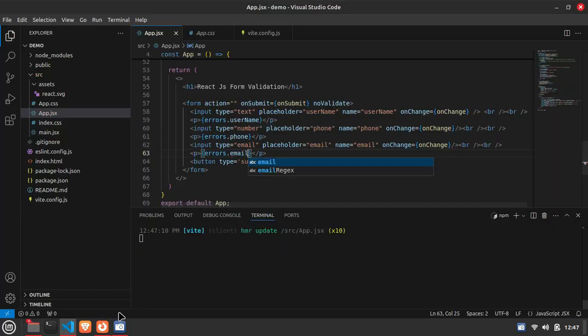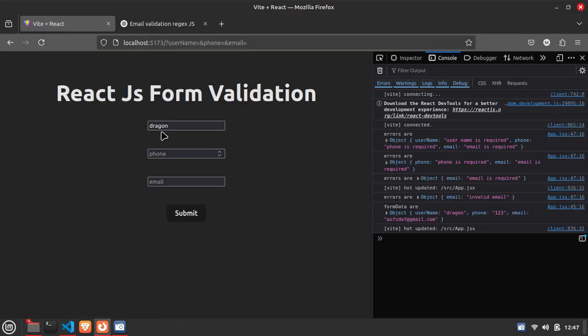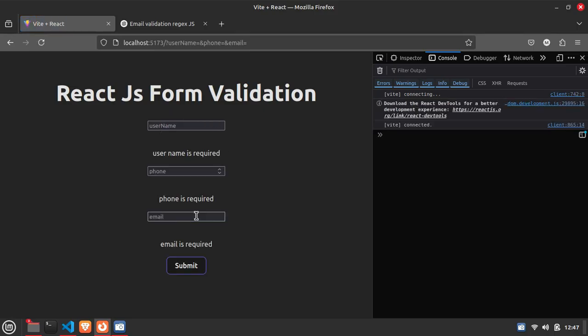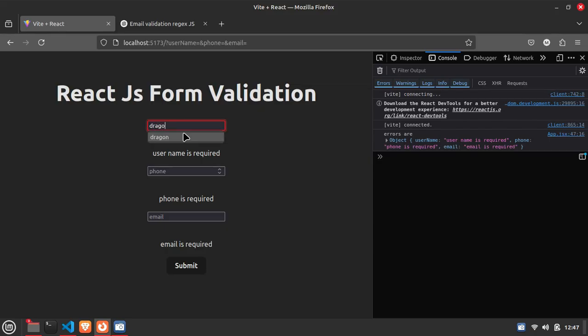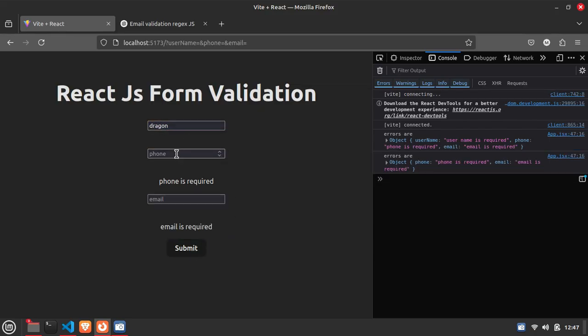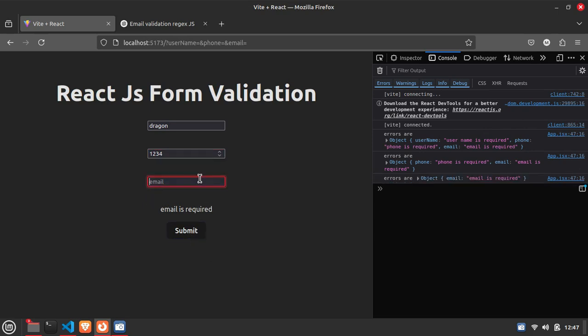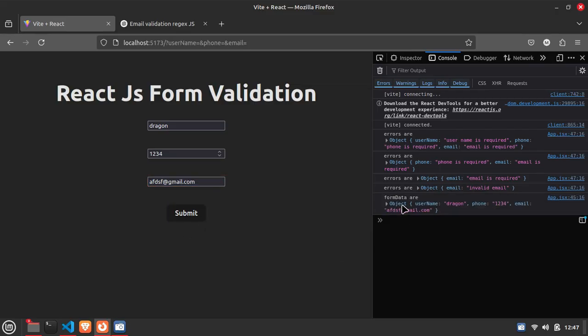Now let's check the browser. Let's submit the button. We can see the errors in our UI. Let's try to fix it. Write something in the user field. The error is gone. It is gone as well, and we can see form data in our console. So this is how we do form validation in React.